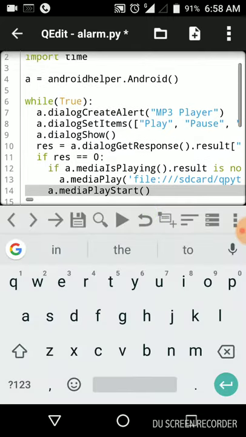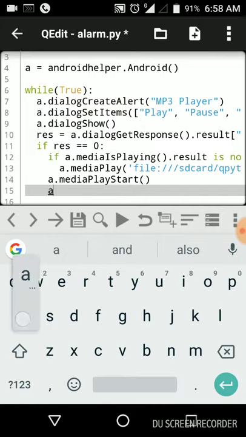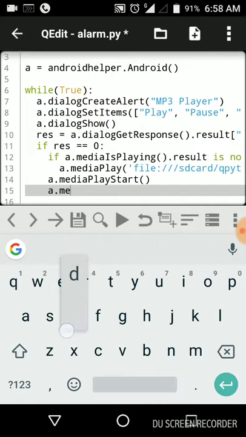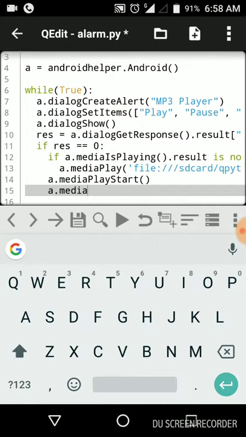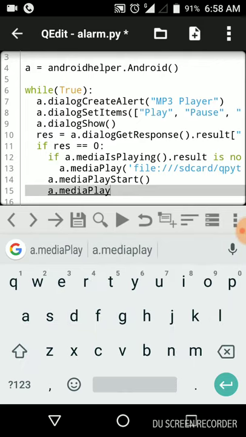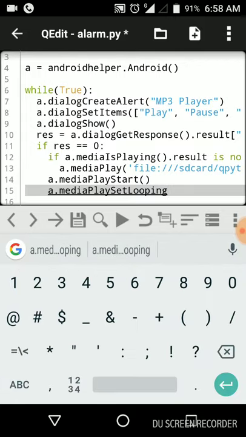Okay, here we will put a loop. a.media play set looping. We want this to loop and loop. If it is playing, it will go on looping. Okay, we have done this.